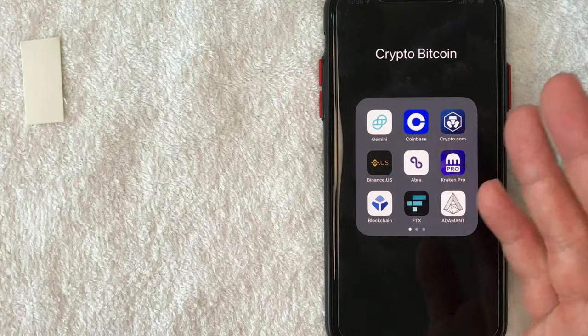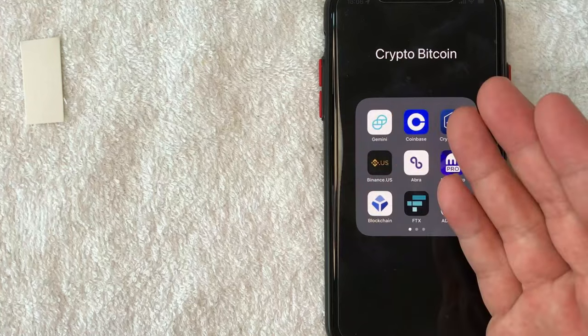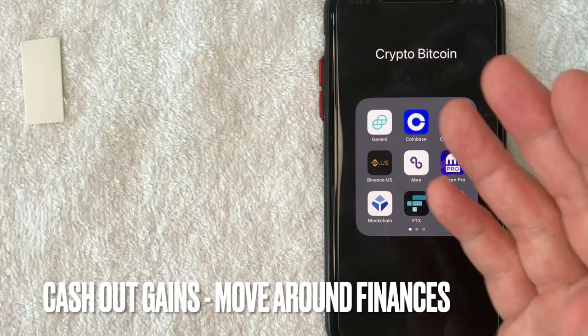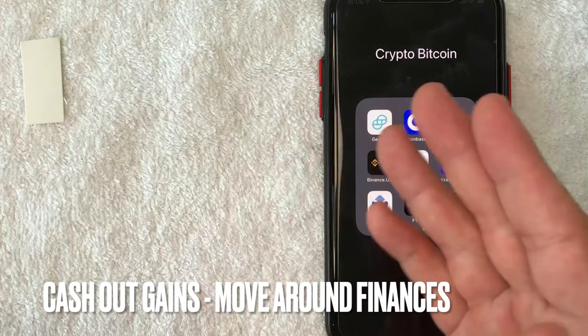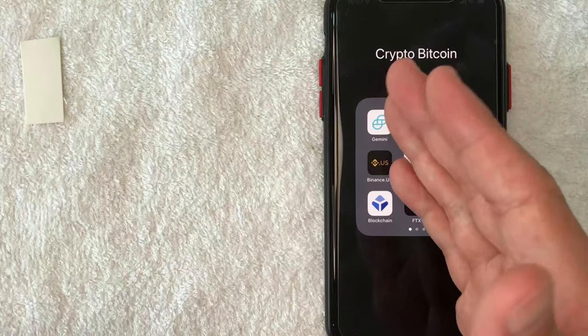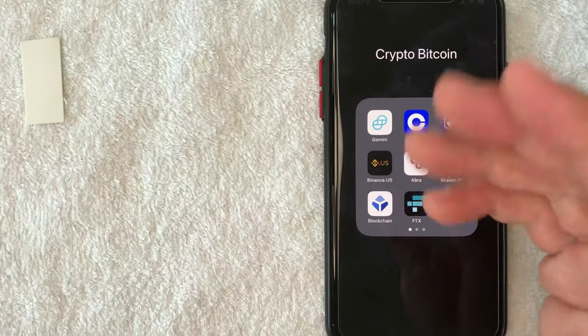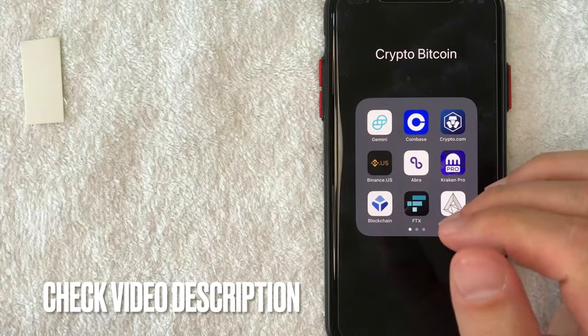But why would you want to cash out on Coinbase? Well, that's pretty easy. Maybe you made a lot of money on some of your investments and you'd like to go ahead and cash out for other crypto. Or maybe you're just simply moving your finances around. Whatever the case is, it's a pretty easy process. It's all handled here in the app. It's this blue and white one right here. Check my video description. I'll try to leave the written instructions there as well.